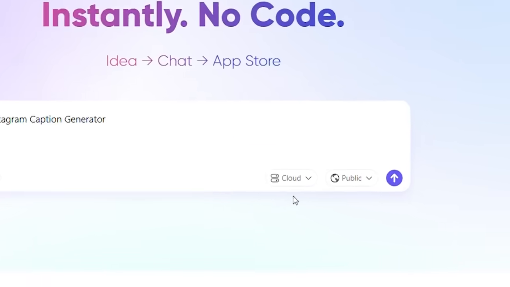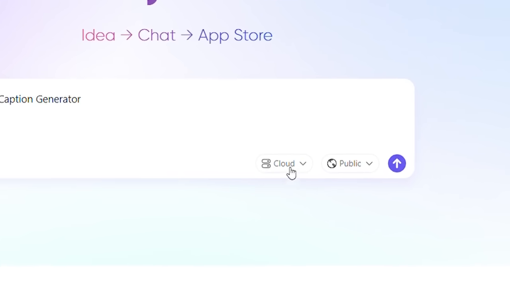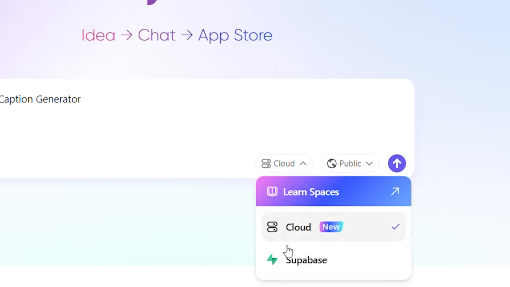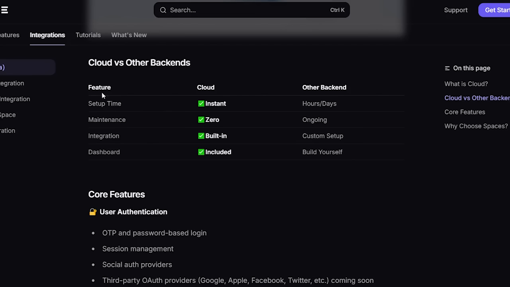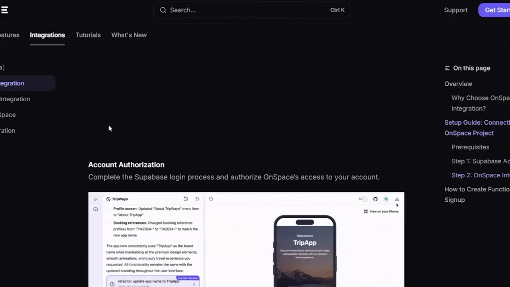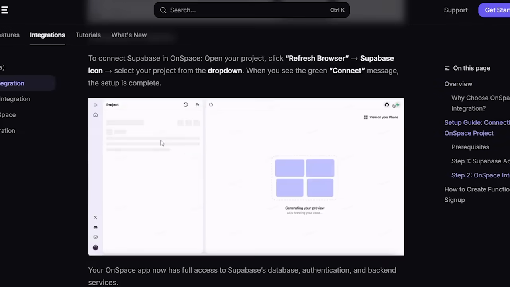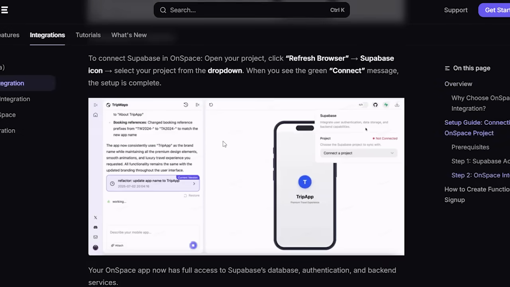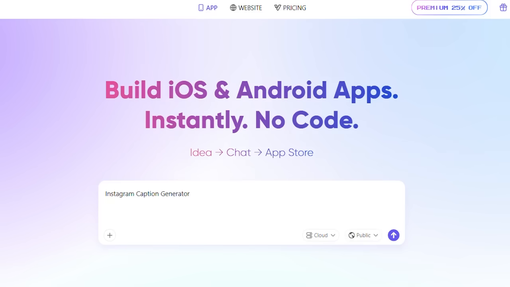The next step is choosing your backend. You have 2 options, Supabase, a powerful backend platform with database and professional authentication, or OnSpace Cloud, OnSpace's built-in serverless service that manages everything for you. For websites, you'll need to choose whether it's built with HTML or React. This choice affects your site's speed, SEO, and maintenance cost. Next, just describe clearly what you want to create, then press enter.